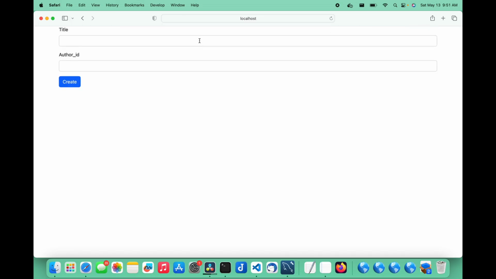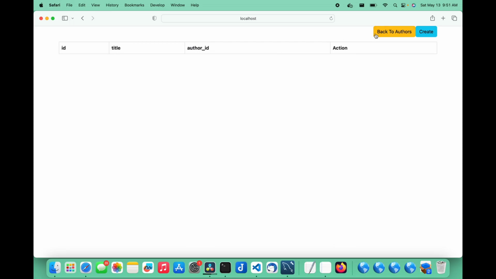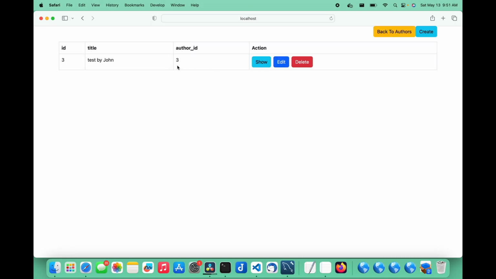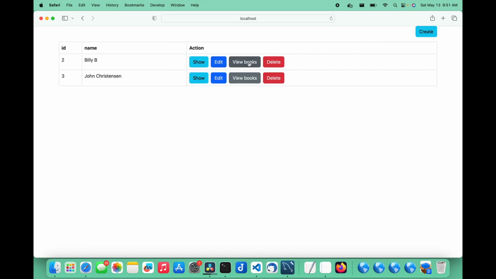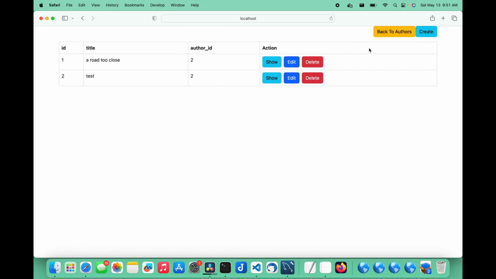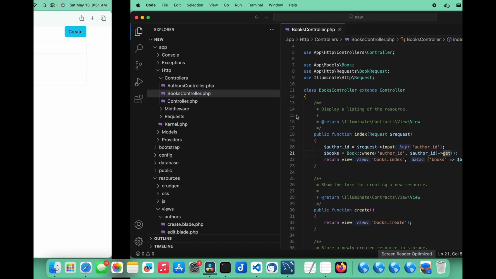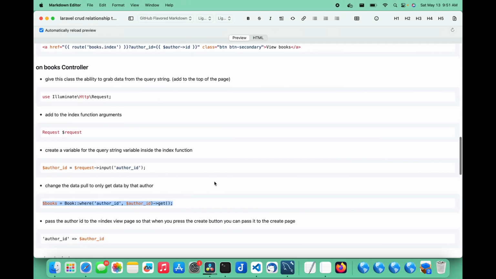I'm just going to create an example book, which is author number 3. So we go back to authors. Now when we press view books by author number 3, it's going to show the only book author number 3 wrote. And if we press view books by author number 2, it's only going to show books by author number 2. Okay? So that's pretty cool.